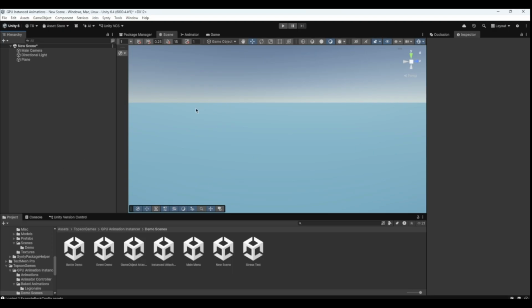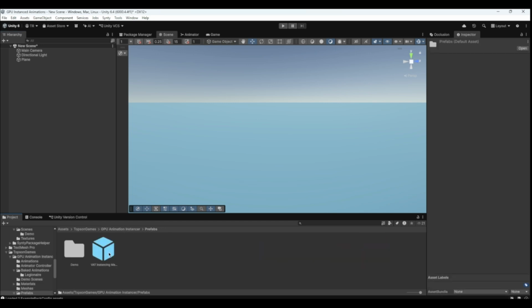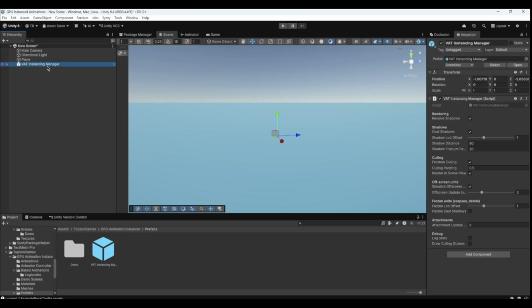So here we have an empty scene. One thing that should always be done first is go to prefabs and add the instancing manager. You can set up multiple things such as receive shadows, cast shadows, and so on. All the detailed settings are in the documentation, so we will go just through the process of baking for now.